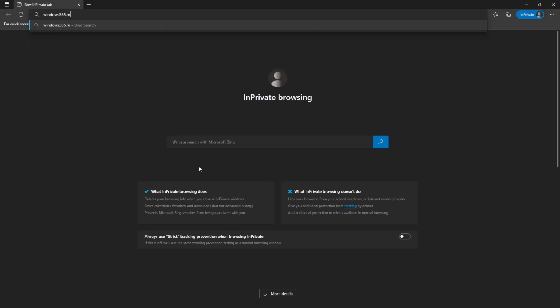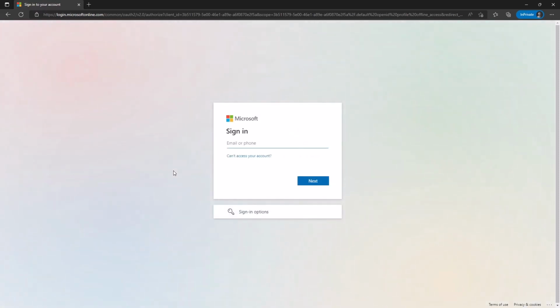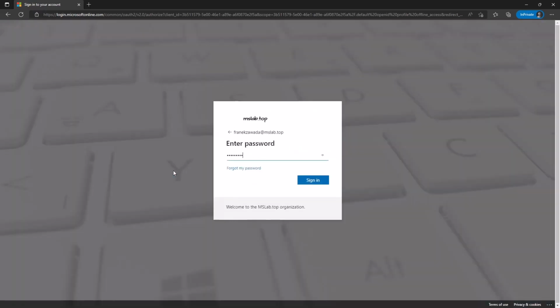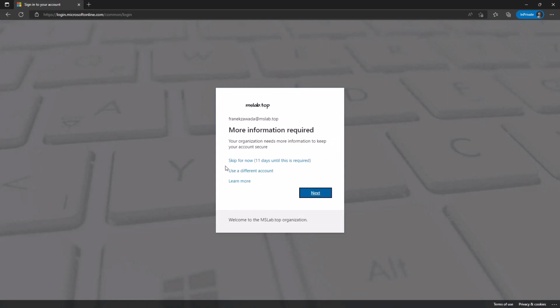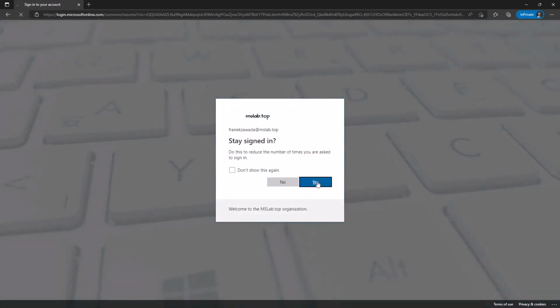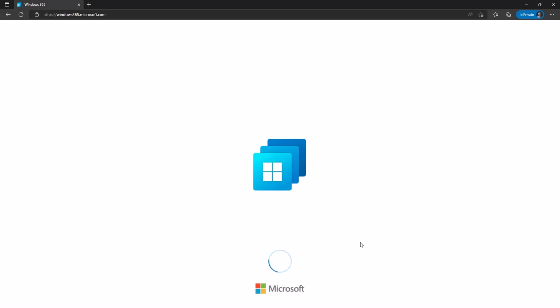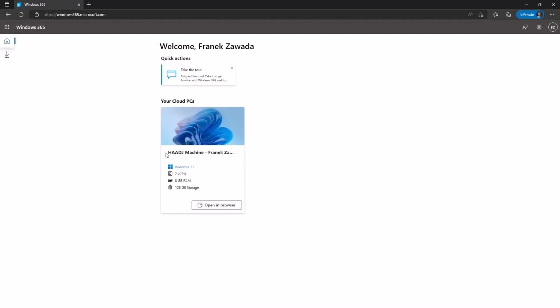Now the user needs to go to the windows365.microsoft.com web address and log on using their own credentials. I will use the Franek Zawada account, as you see on the screen. Insert the password and skip the multi-factor authentication for now. And the portal is opening. Franek Zawada has only one machine.